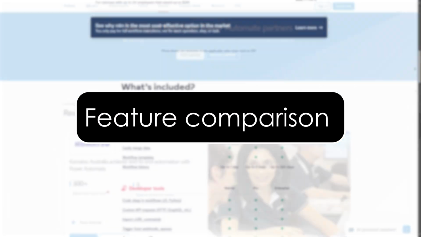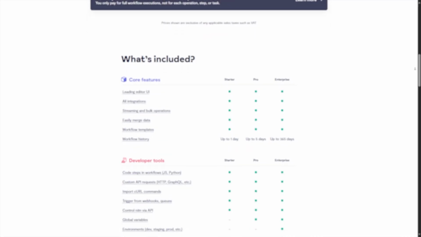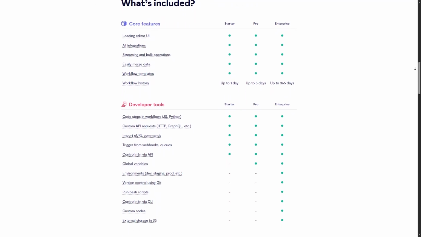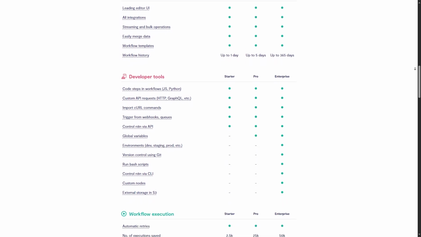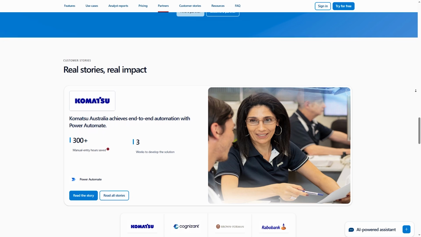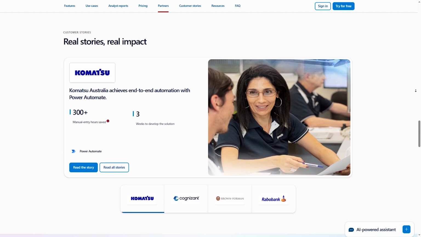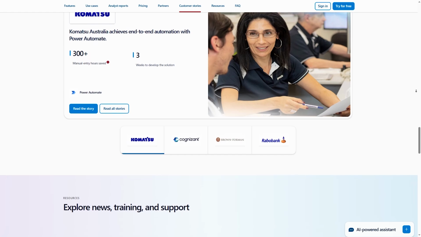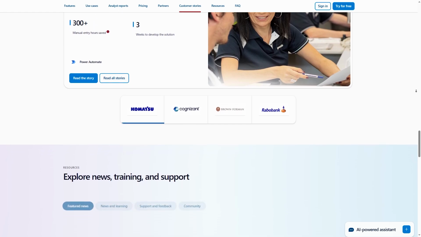Feature comparison. Now that we know what both platforms offer, let's compare them head to head. Ease of use. Power Automate is easier for beginners thanks to pre-built templates. n8n is more flexible but requires some technical knowledge. Customization and flexibility. n8n allows custom JavaScript and self-hosting. Power Automate is more restrictive but offers AI-powered automation.